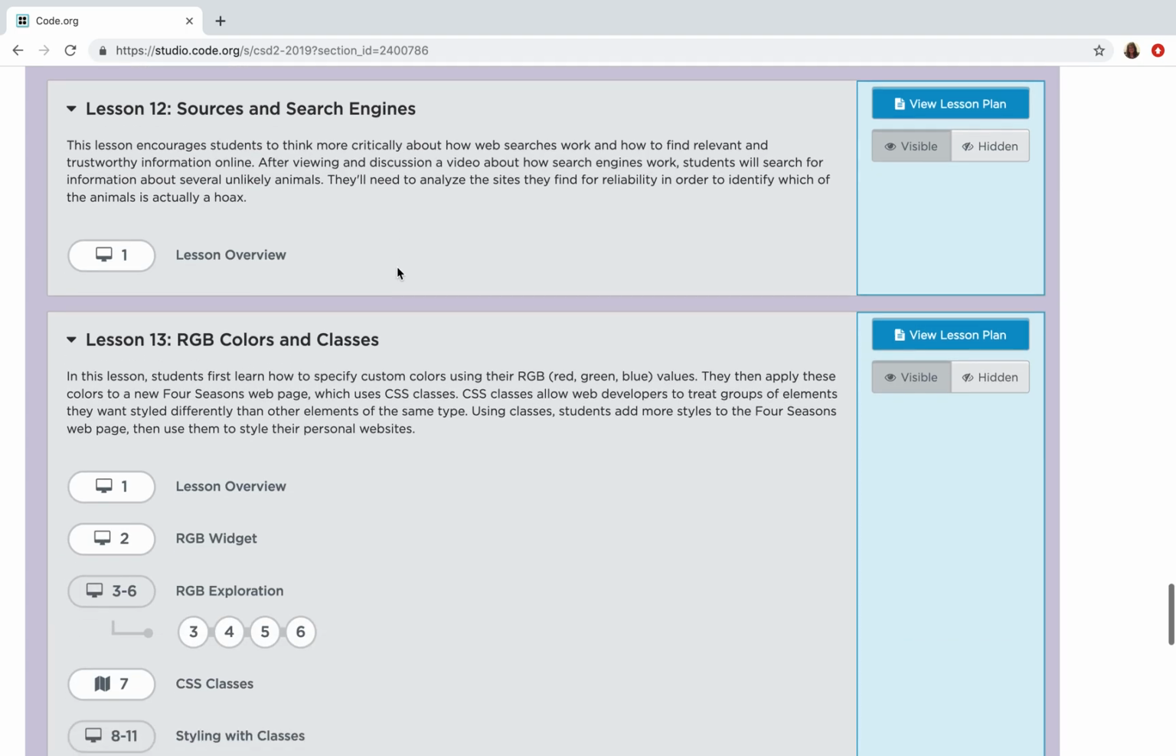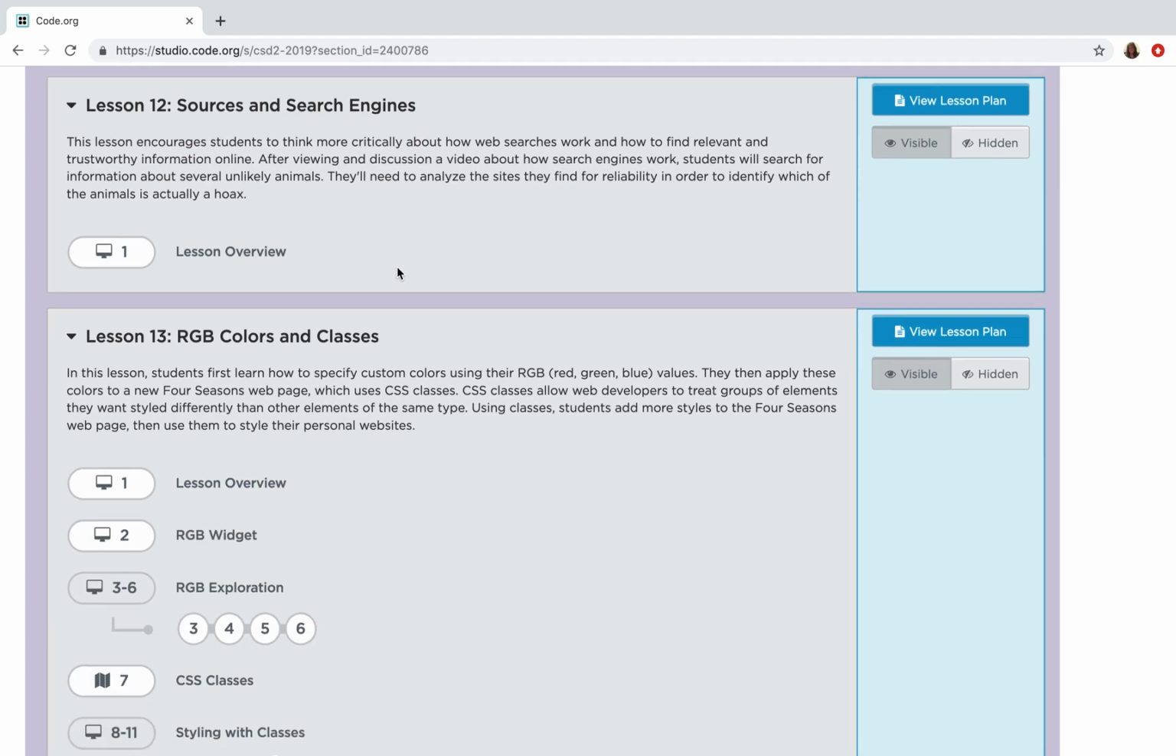In lesson 12, sources and search engines. I really don't have any notes on this one. Right, we're just going to talk about that when we get to that lesson. There's nothing that you have to do in this lesson, correct? It's just read the lesson overview, and that's all you have to do.